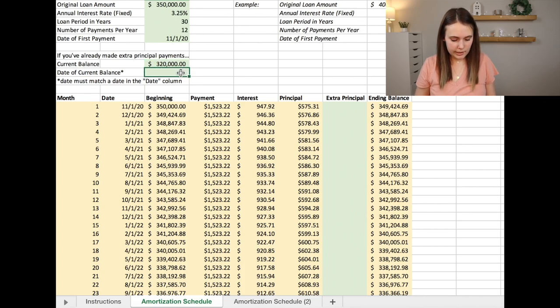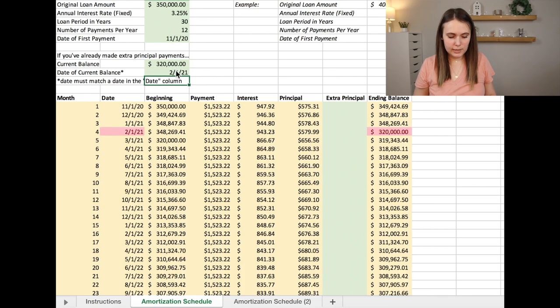But let's say that your current loan balance right now is $320,000, and as of 2/1/21. Please note that when you are putting in the date, it needs to match the same date of the month as the numbers in the date column. So let's say 2/1/21. It will then highlight this in red. It'll highlight the date, showing you the date that you selected, and then the updated balance is now $320,000.